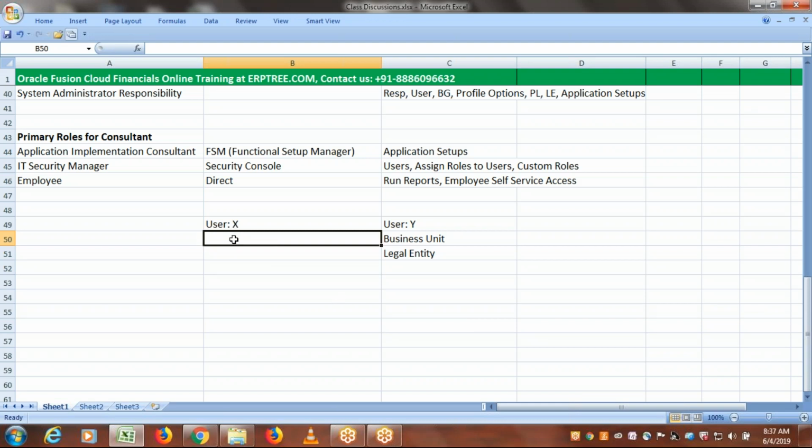So without business unit and legal entity, if you are going to create the user, that user is created from the security console. From the security console, you can create the user without BU and LE. Who can have access to the security console? The user who has access to IT security manager can have access to the security console. That user can create other users without any BU or LE.